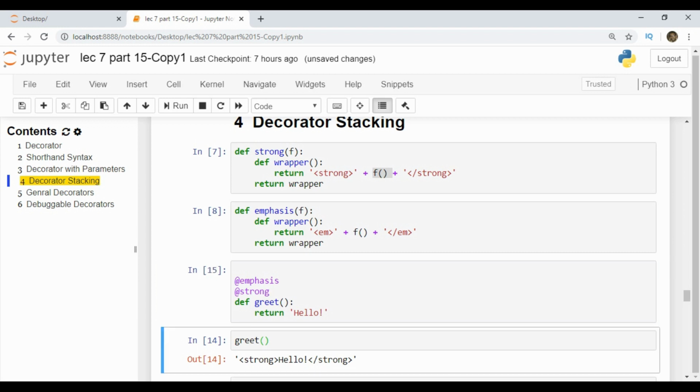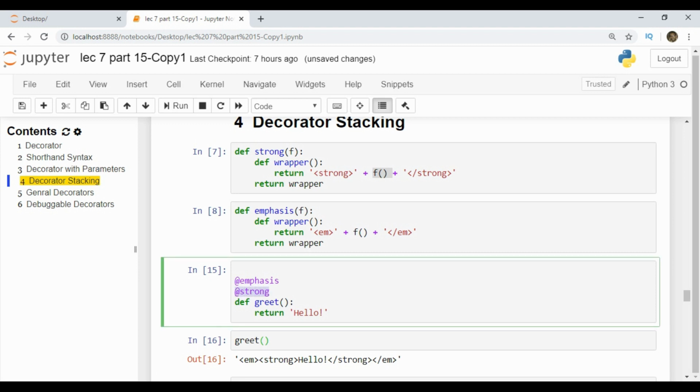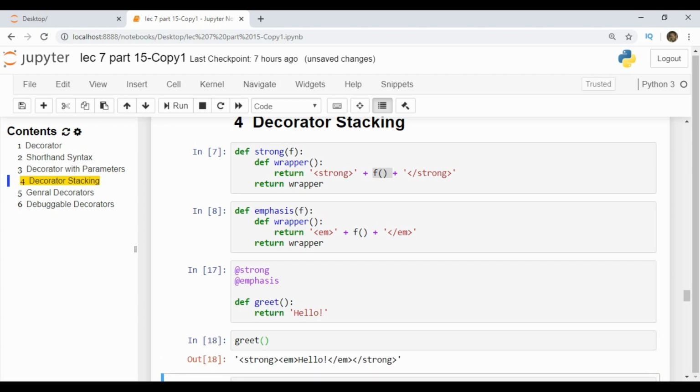Now you are applying two decorators to the single function greet. It is accepted as a greet callable object. Run the greet function, and now you get emphasis, strong, text hello, strong, emphasis. If you alter the order of decorators, then the output will change. For example, in this case, for hello, emphasis was applied first and then strong was applied last. Therefore, if you run the greet function, the output will be strong, emphasis, hello, then emphasis, and in the last strong. We have applied multiple decorators to a single function, therefore decorator stacking.